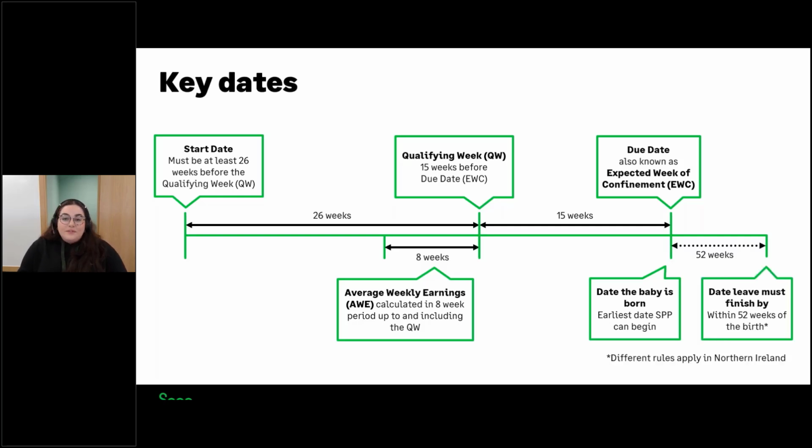And then the last thing for this timeline is the date that the paternity leave must finish by, which is now within the first 52 weeks following the birth or placement in England, Scotland and Wales. Do remember, the rules in Northern Ireland are different. And if you do want a copy of this timeline, if this is helping with those dates, do remember to get these handouts downloaded, which will have all of the slides in this presentation.